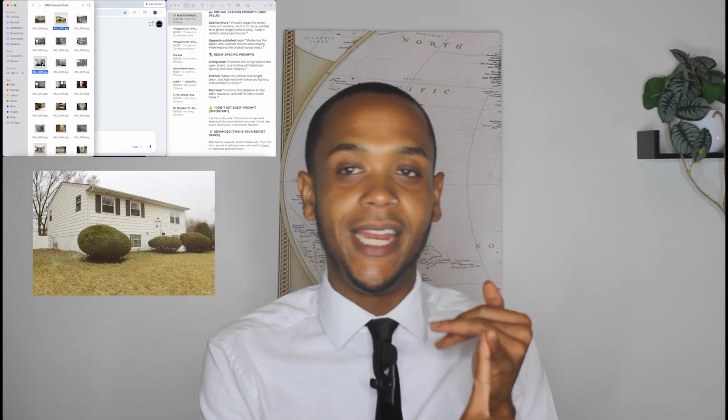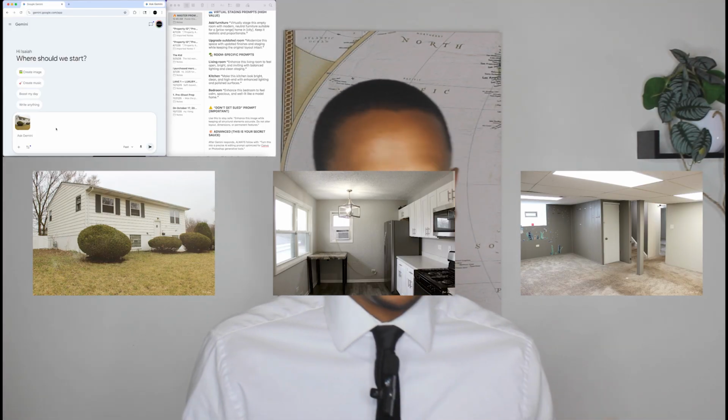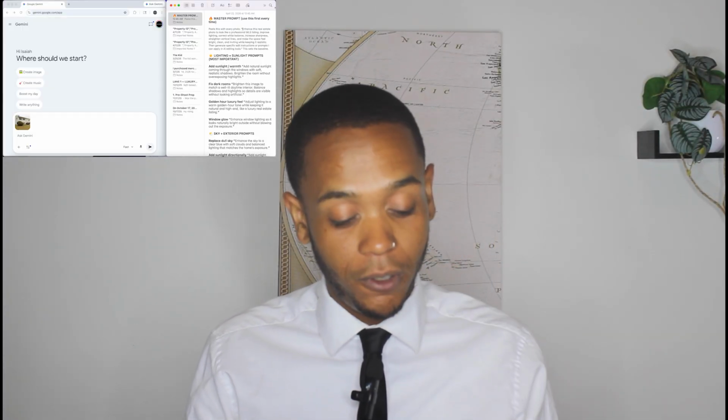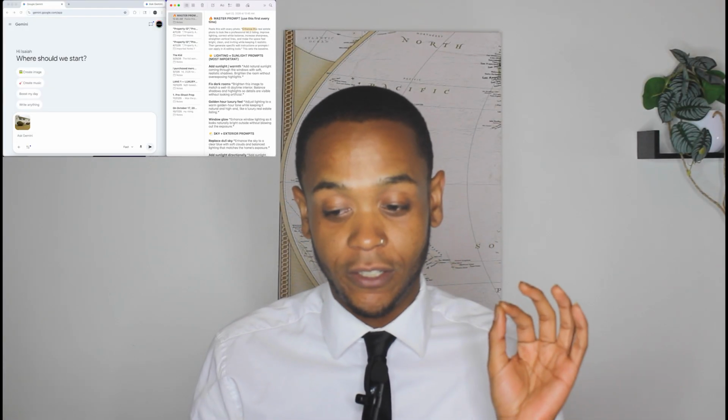We're going to do the main exterior of the house. Then we're going to do the kitchen, which is a pretty looking photo. And then we're going to do one of the basement photos, which has a bit more going on, like stuff on the wall. So let's take these photos and put them into Google Gemini. I'm going to put all the photos up on the screen above my hands. Now you see all three photos we're going to be editing, and the first one is the exterior photo.